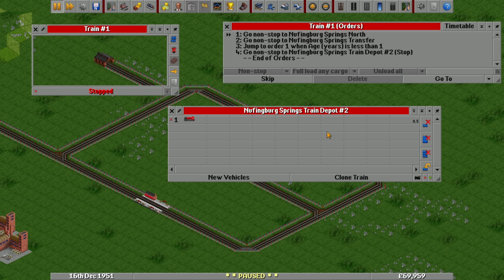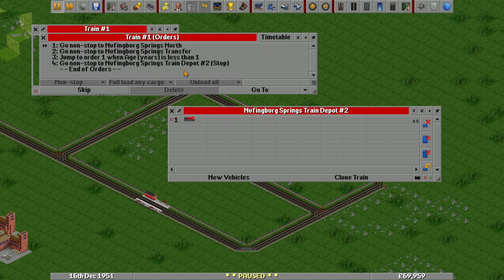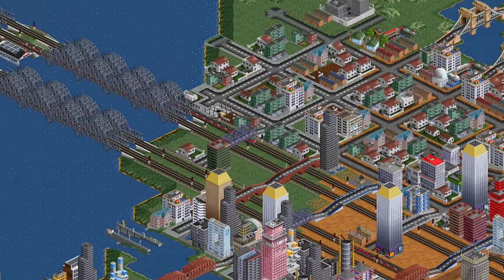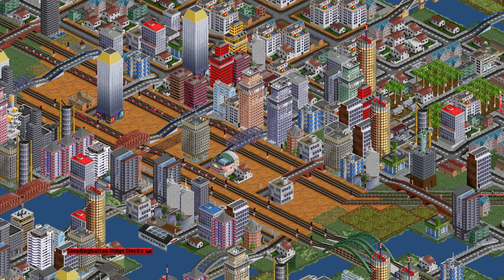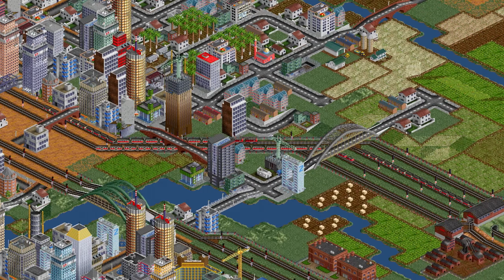It looped round and round and round, and as soon as it was 1, which it is now, age equals 1 at the top there, then it finally went down to that last order and went to the depot and stopped, decommissioning the vehicle. So there we go. I've explained it for you and given you some examples. Hopefully now you should be tooled up to give it a go yourself and raise your OpenTTD game.